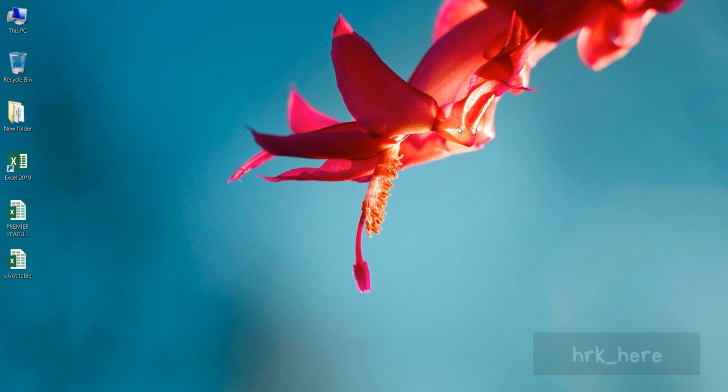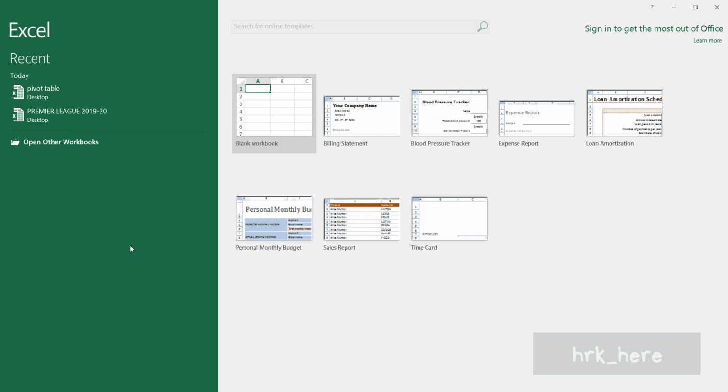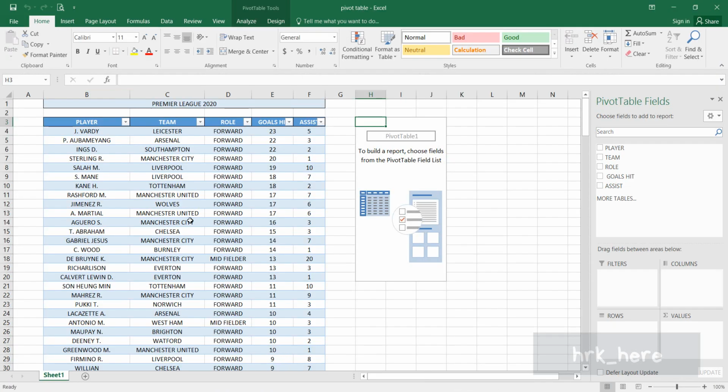Today in this video we'll see how to work with the pivot table fields in Microsoft Excel. So let us open the software. As I need some data, I'll open a previously saved file, that is this one here, and we have some data. So this is from the last video where I explained how to insert a pivot table. In this video we'll look at the pivot table fields here.